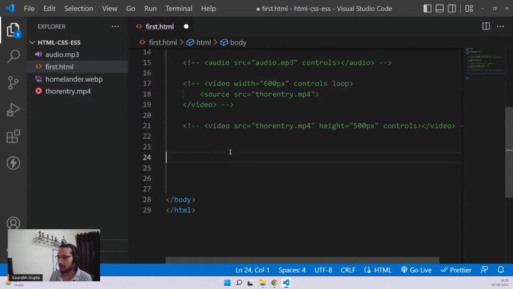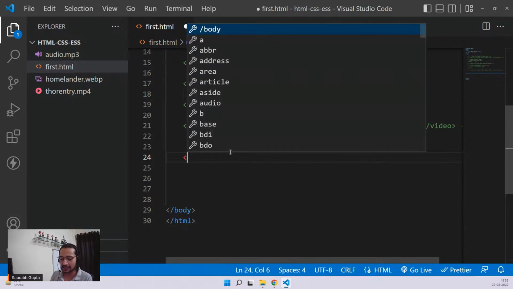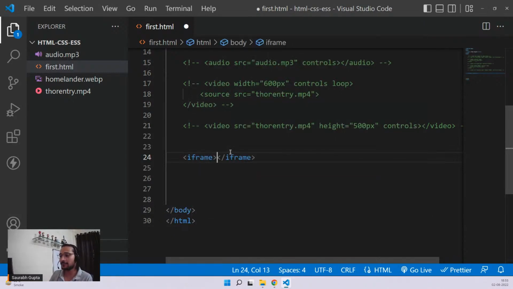Okay. So now, guys, let's move ahead and let's talk about something that is very, very important and very, very cool feature of HTML. That is iframe, which stands for inline frame, or some people also call it internal frame. But it is mostly called inline frame. So first of all, let me show you what it does.